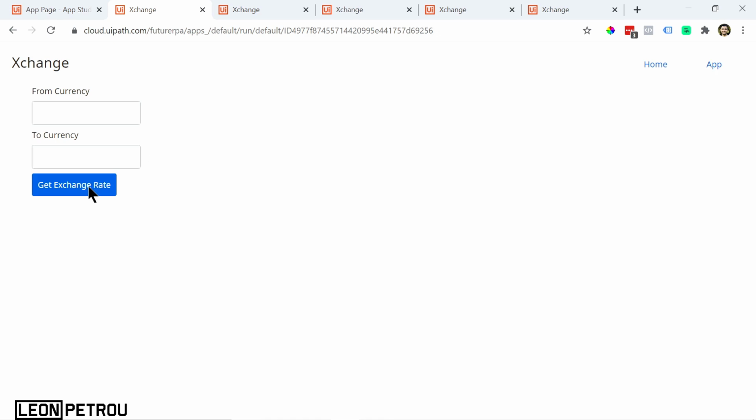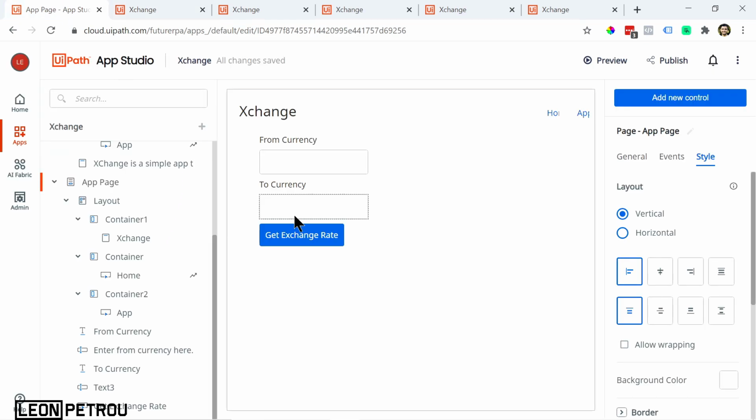There you go. Cool. So we basically want to enter something here like USD and ZAR, whatever, and then click Get Exchange Rate. And then by clicking this button, it should pop up over here with our exchange rate. So in order to do this, we first need to create a process in Orchestrator, which we can then use to connect to our app.